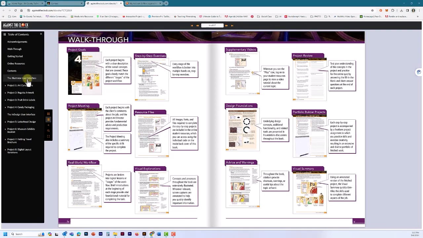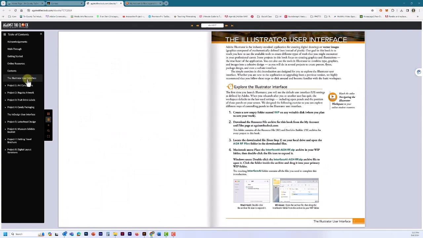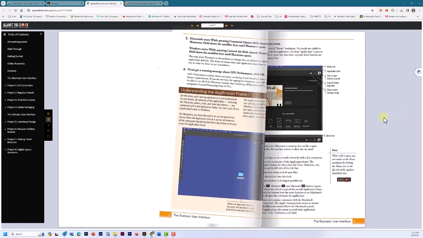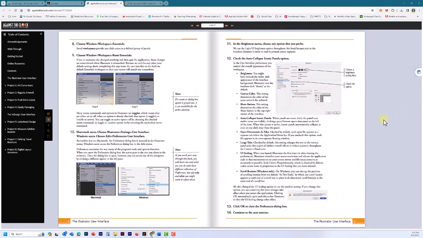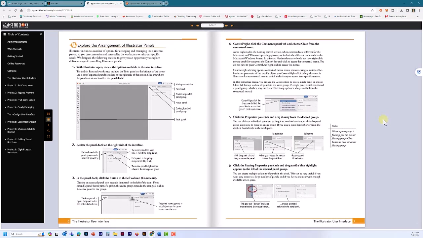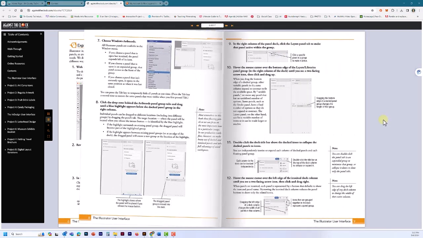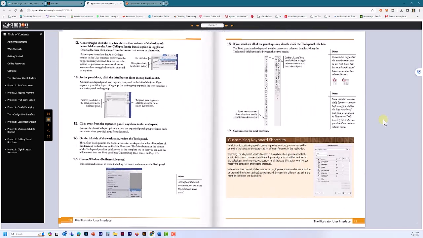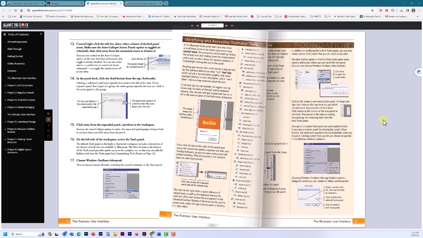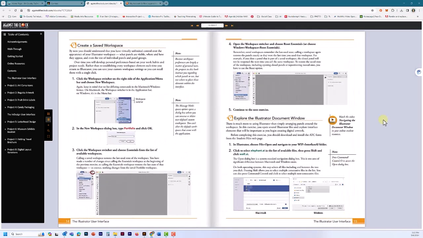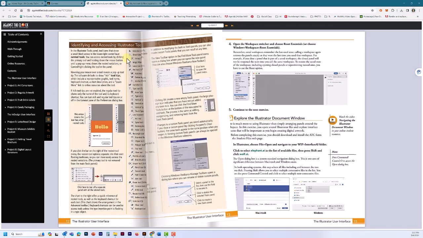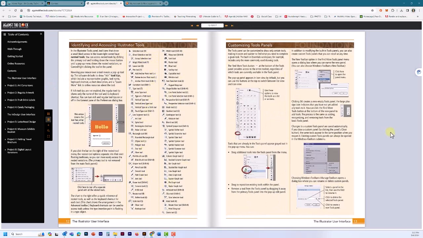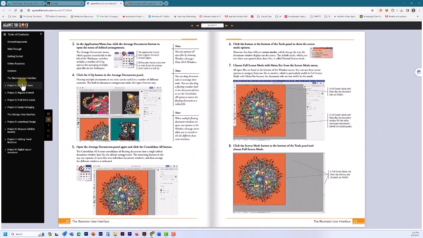So you'll see there is a folder called the Illustrator User Interface. This is not required for this class, but if you've never touched this software before, you may want to go ahead and go through this. I will be showing you a lot of what this says as we go, but it has a lot of good information like all of the different tools. Let's go ahead and go to this week's chapter.